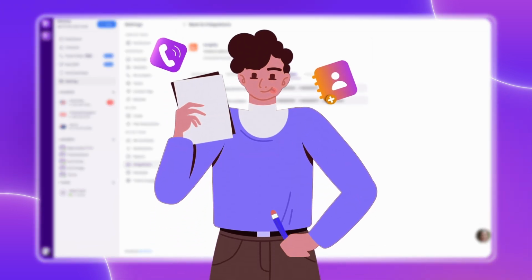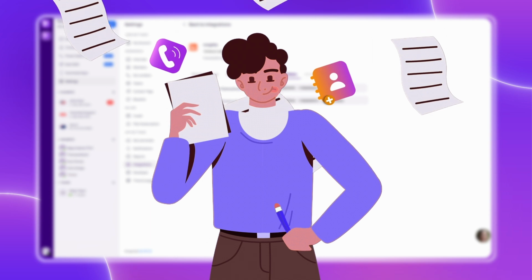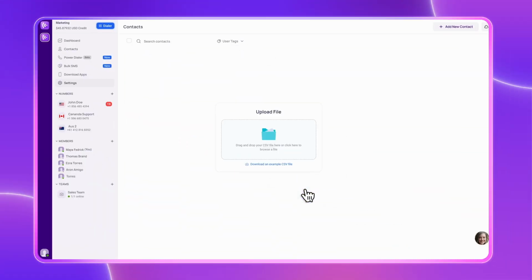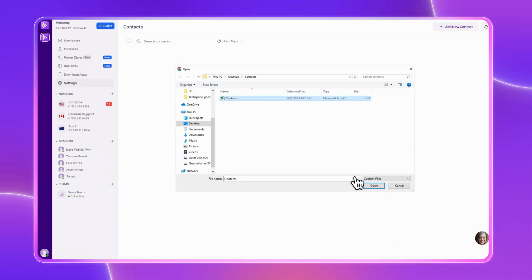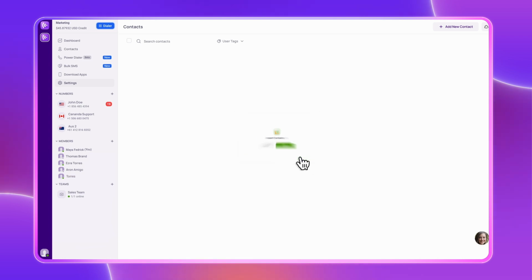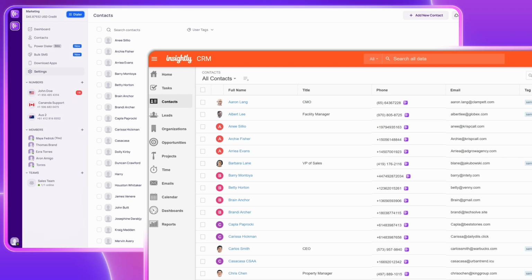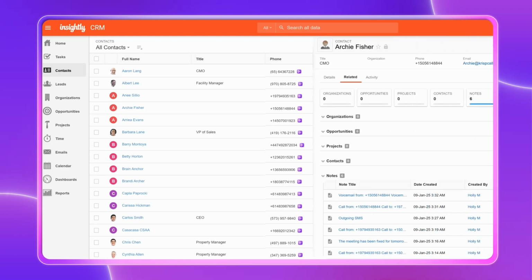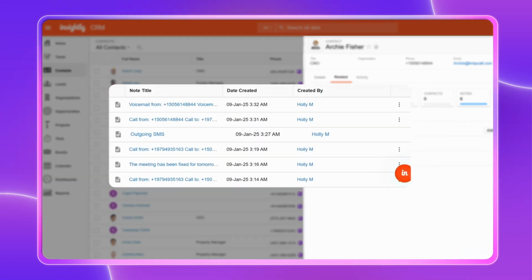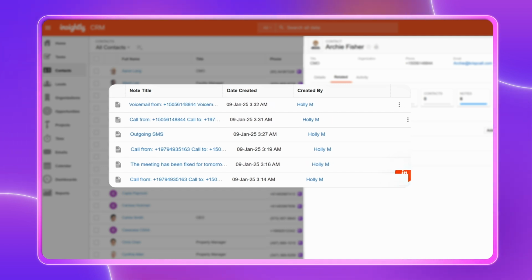Now, you don't have to manually update contacts in your CRM. Either create one or upload hundreds with CSV. Contacts added in KrispCall sync instantly to Insightly, eliminating the repeated ones. Along with contacts, every call log, SMS, note, and tag stays organized right inside your CRM.